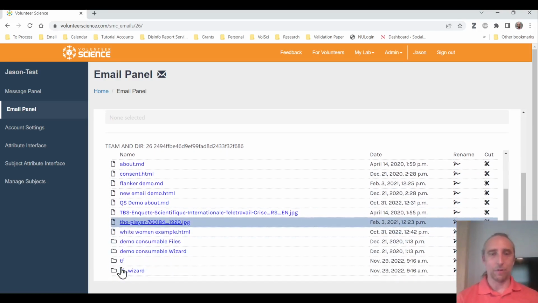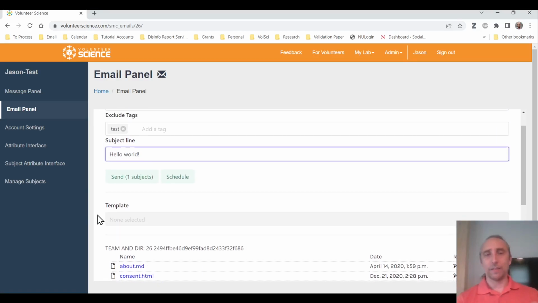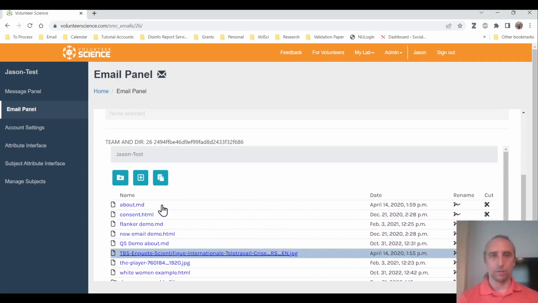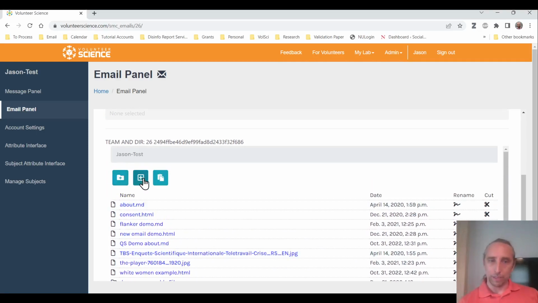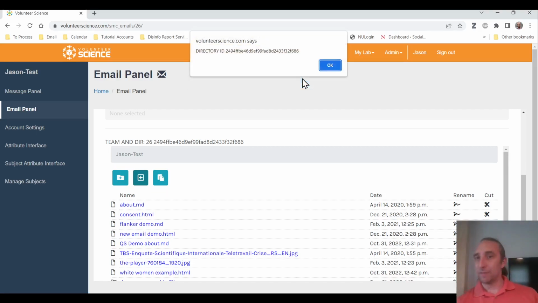So as you can see, I have a bunch of emails down here. The best thing to do is just to go ahead and create one from scratch. So I'm going to click this little plus button. If I want to be organized about it, I can create a folder and then put a file in it. So I'm going to create a little file. I'm going to call it the test email and then .html, so it knows it's an HTML file.